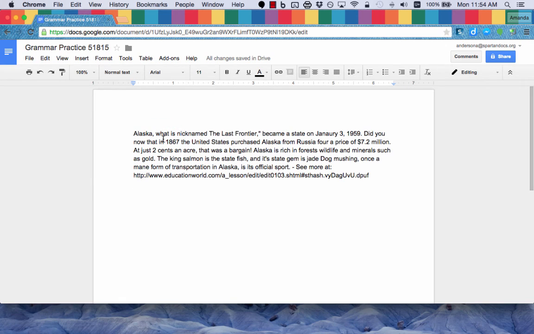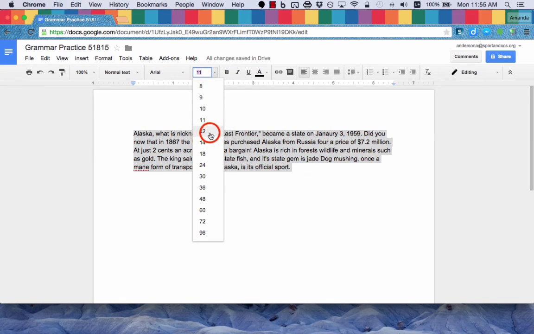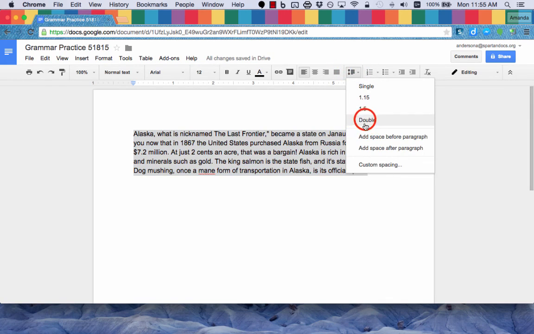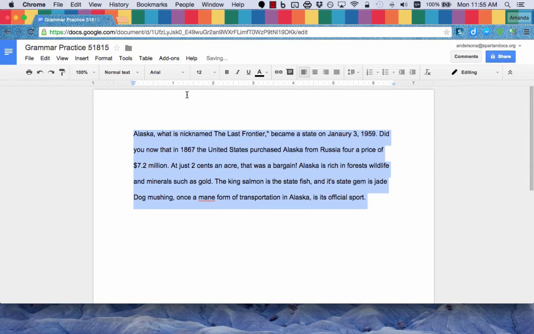Okay, now that my assignment is typed, I'm going to go ahead and make some formatting changes. First of all, you can probably see that I did a little copy paste there. Get rid of that. I want to make the text larger, and I want to give it double spacing here. So this is my spacing. So you can see that most of the features in Google Docs are very similar to Microsoft Word.